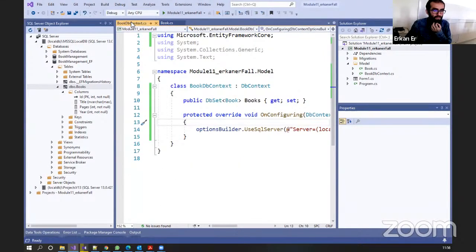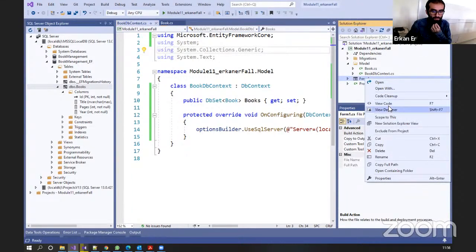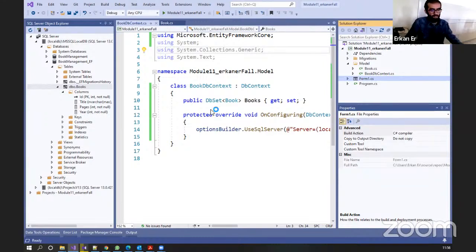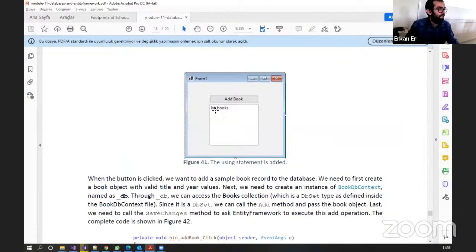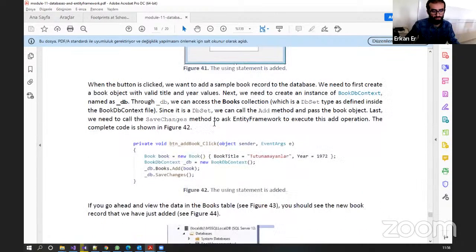So what I will do is I will now go back to my form. We will do something similar to this, quite simple. We will create this interface where you will have a button Add Book, and then we will have a list box to list the books.